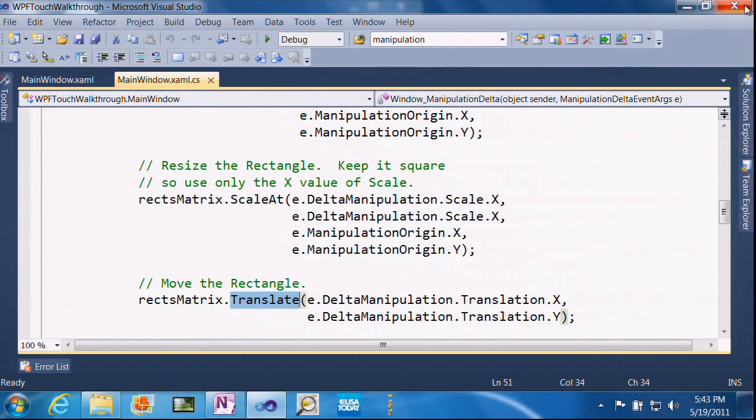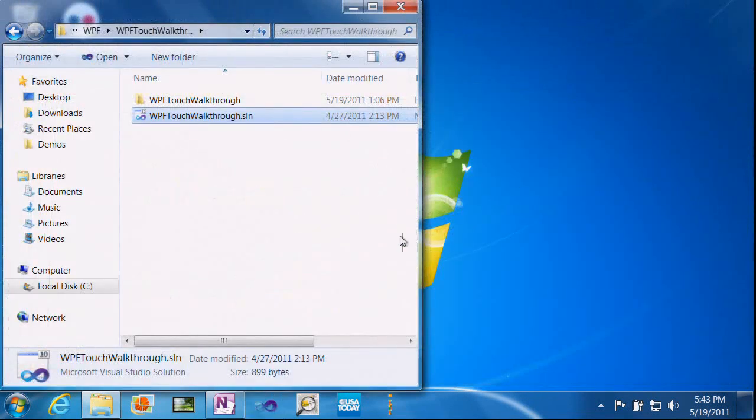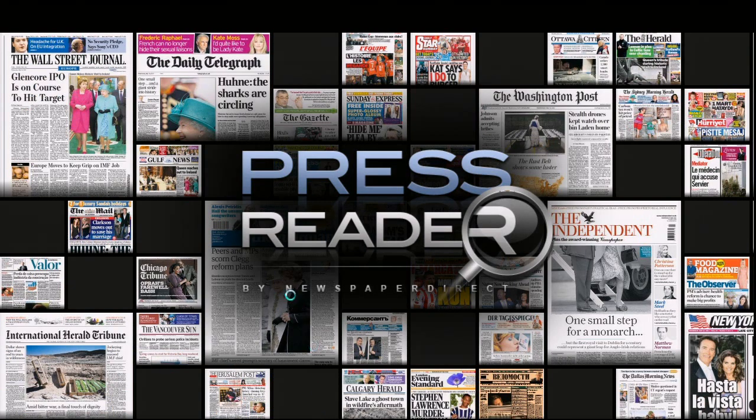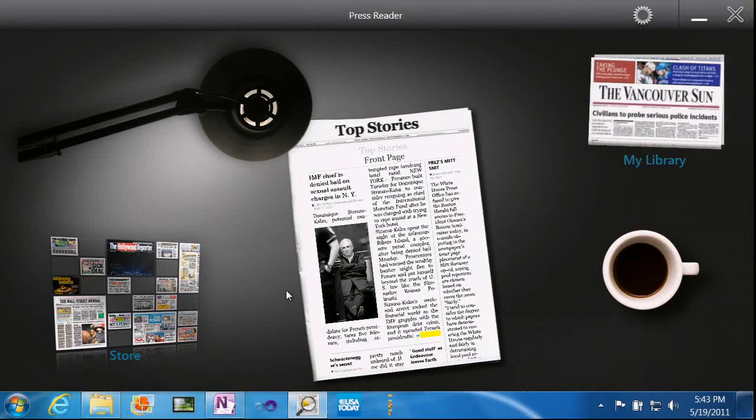So that's that sample. What I wanted to show was a real application that used it. One of the shipping applications that you can download off of Windows Product Scout is PressReader. This is a WPF application. It's basically a news reader.